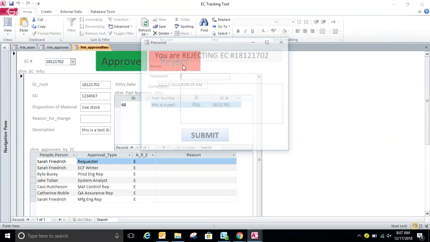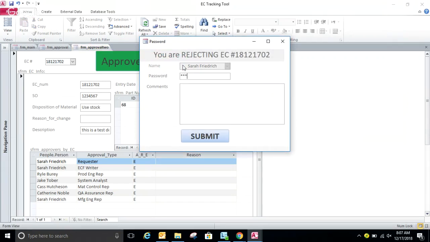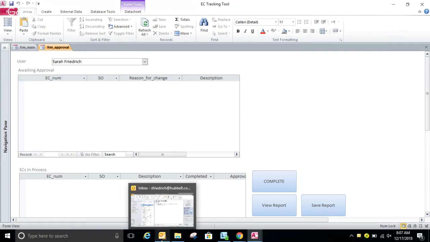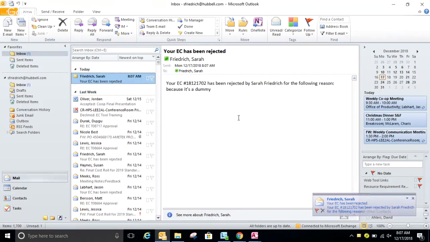I'm gonna go ahead and reject this. Type in my password, and I have to have a reason for rejecting it. So I say because it's a dummy. And that way I'll clear it from everybody else's queues. They won't have to approve it. Now, as soon as it's approved or rejected, you can see I have that email there. It says your EC has been rejected. It says who it was rejected by and the reason.